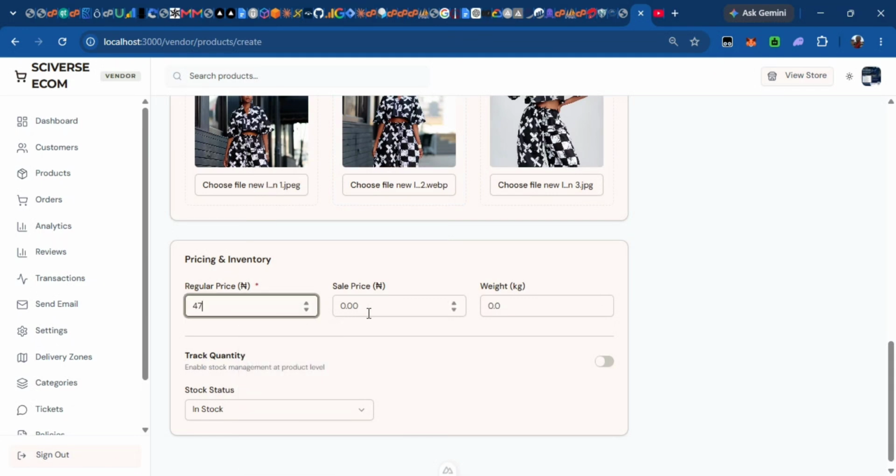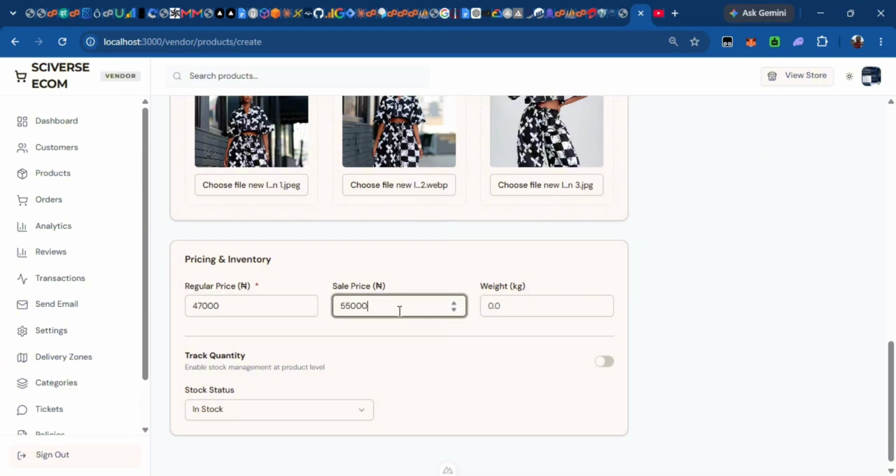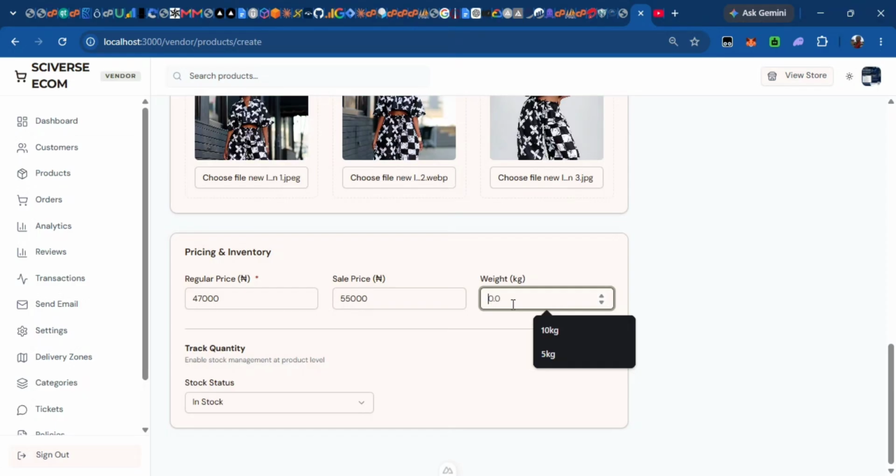Next is the price. Now the regular price is the actual price you are selling. You have that sales price, where you say, okay, I'm selling this thing for 50k, but it used to be 80k, that kind of thing.